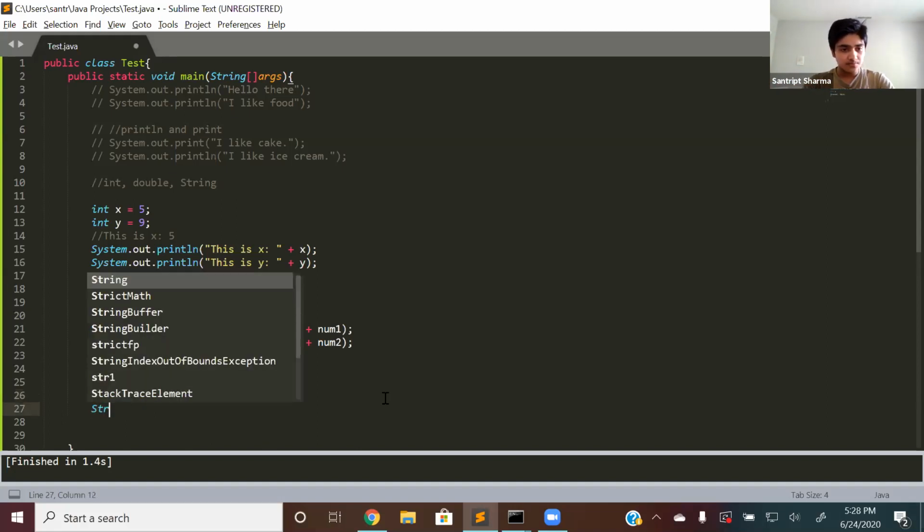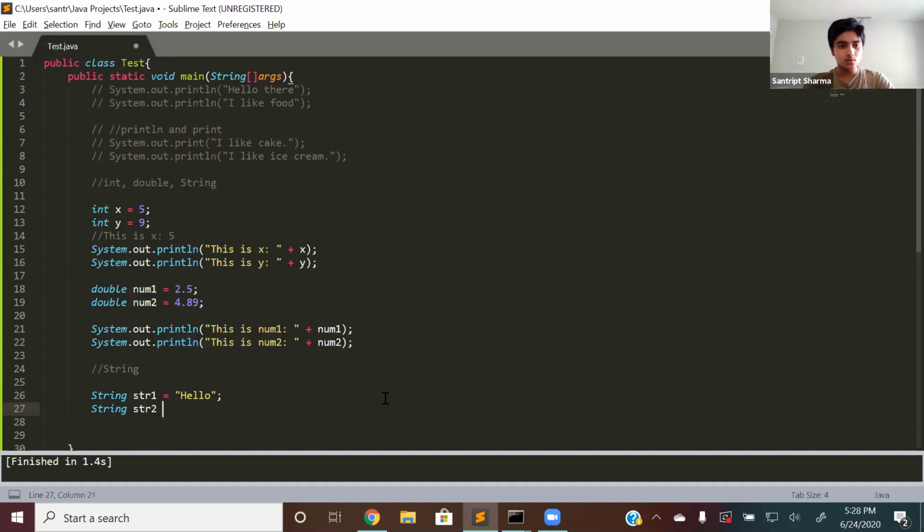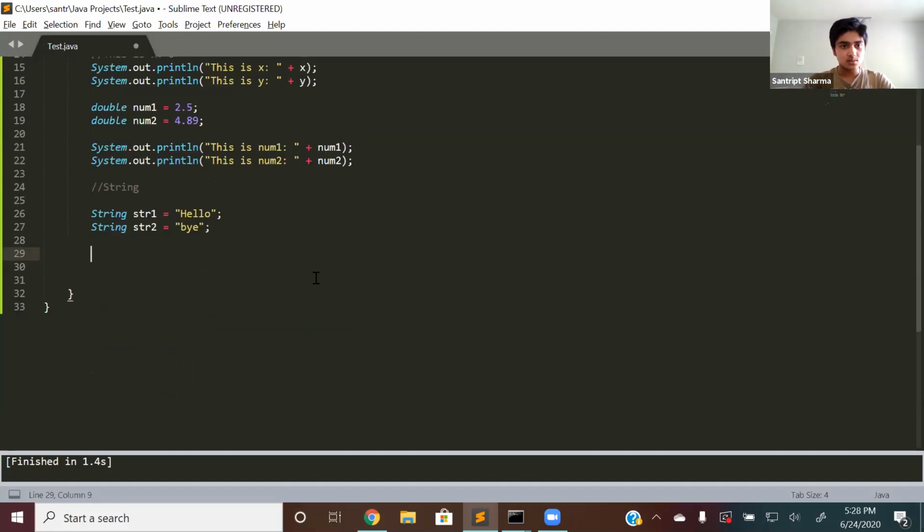And let's create another string called str2 is equal to "bye". All right. Using the same logic, let's print out hello and bye together. So let me show you. System.out.println, using the same print statement, we print str1 plus str2. What this should print out is hello, bye.